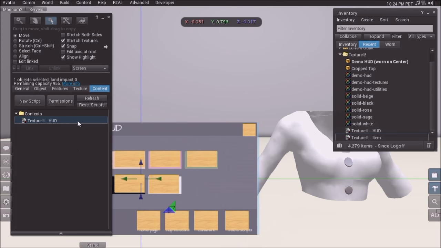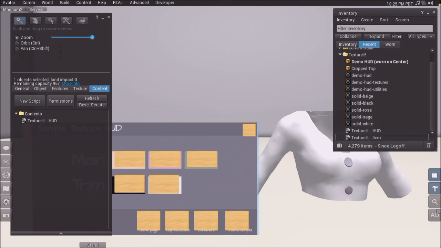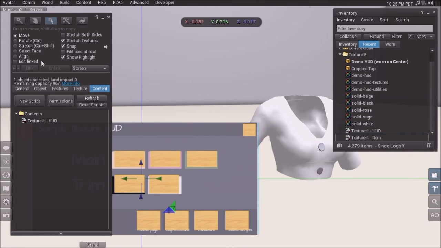The HUD script you probably won't have to do much of anything with, so we're going to focus mainly on the item script. And we have an old script in there that we'll get rid of. So this is the one we're going to be working with. First thing we're going to do is set these things up so that we have these buttons working. First one, let's do edit linked, and we'll pick this one.